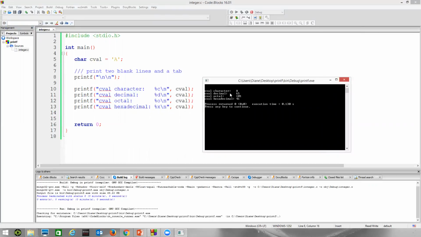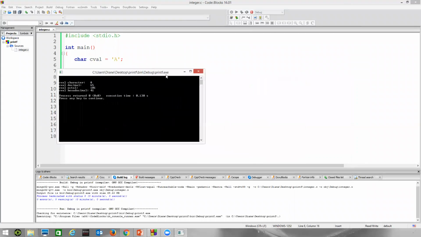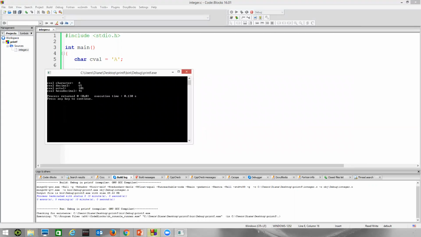All right, so the character representation. The %c says to format this and display it as a character. %d says to display it as a base 10 integer. Decimal is base 10 integer. %o octal, and %x hexadecimal. So you can see then that corresponds to the values in the ASCII chart. You can go back and check that ASCII chart as well.